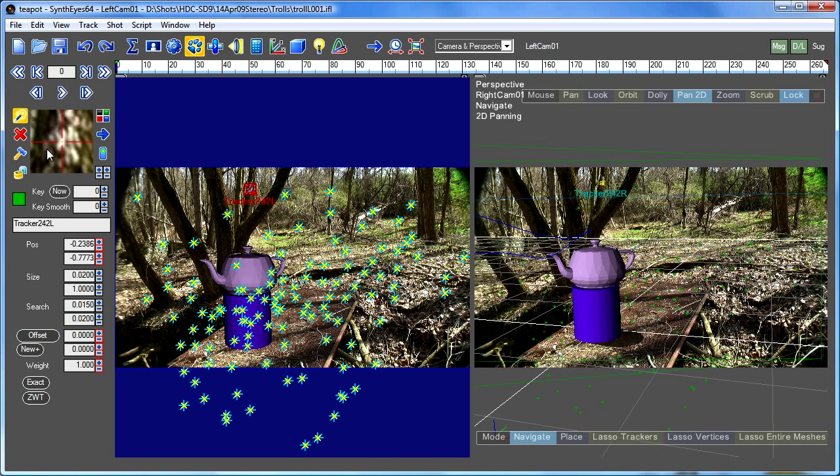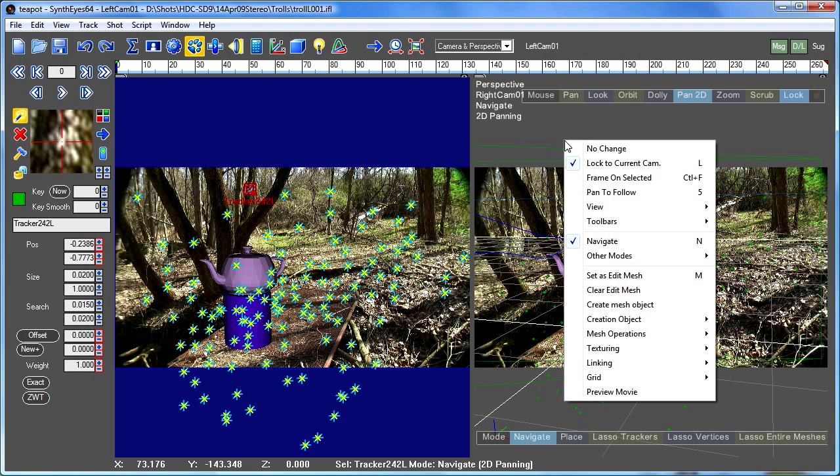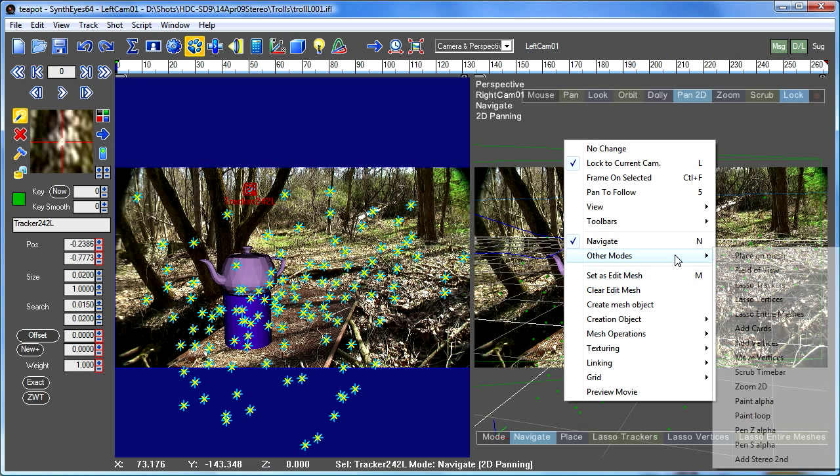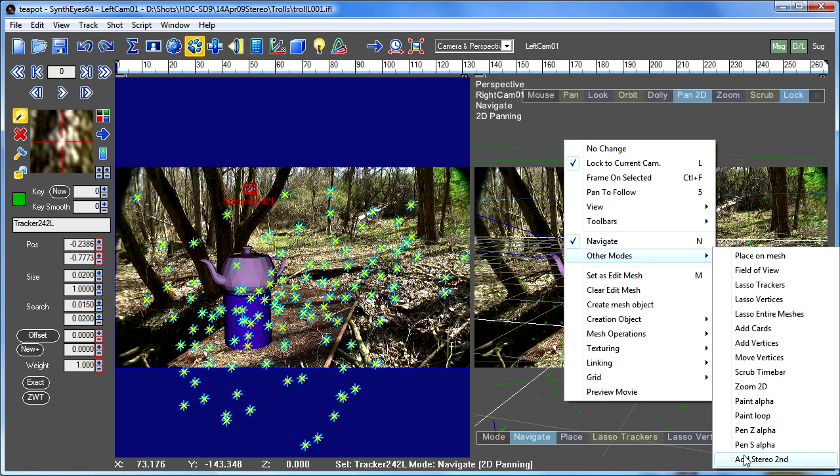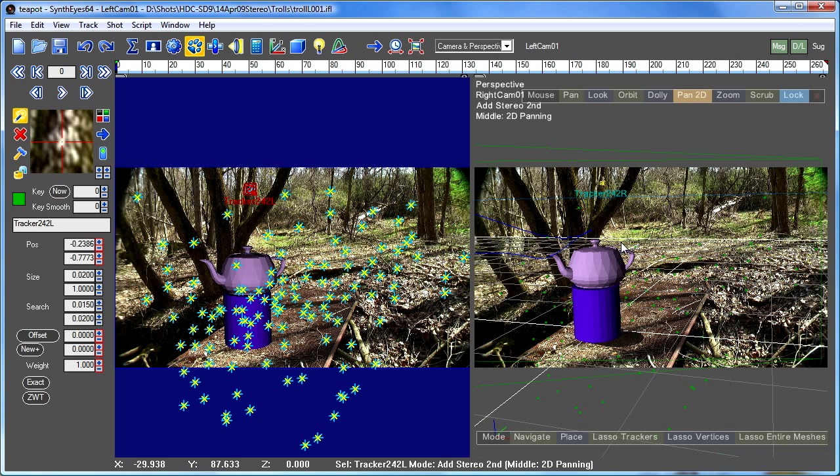Of course, if you turn on the create button there in the tracker panel, you can go over into the perspective window, and here in the other modes there's add stereo second, and that lets you just click away in the one view and then in the other view and create trackers back and forth real quickly. So that's a handy little mode to get things set up.